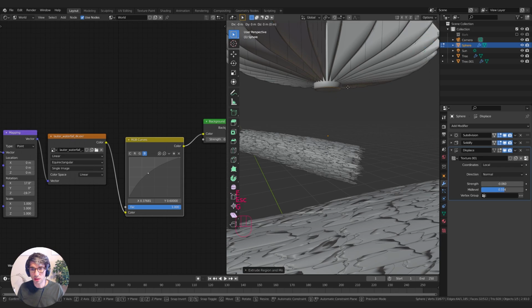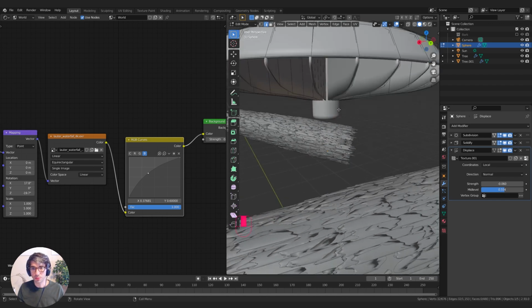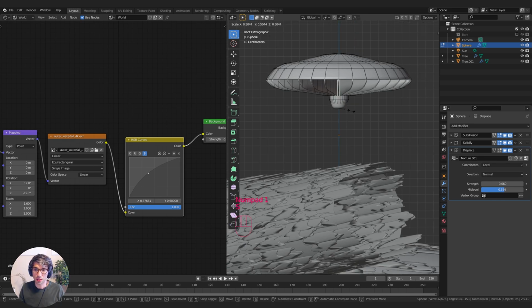And E, grab Z. I might delete these faces. So delete those faces. And I'll just go to edge mode and select that edge loop. All right. Now I'm going to look at this from the side. We scale this thing down.